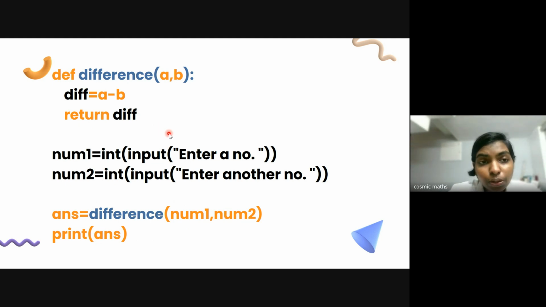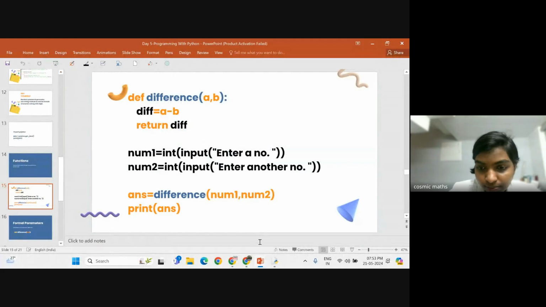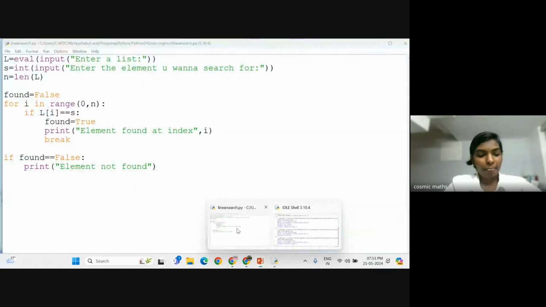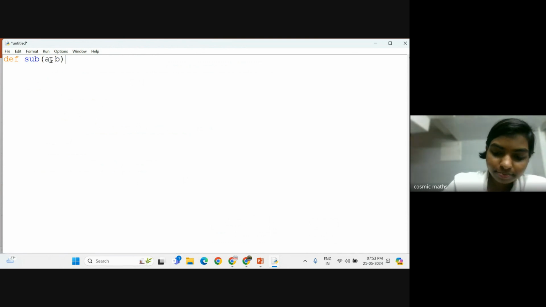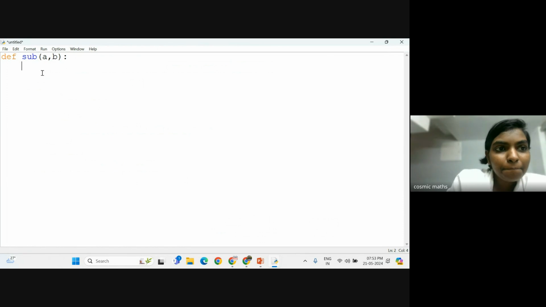Can you try writing this code? Can you define a function? I'll just open a new one. Def. You can call your function whatever you want. Let's say subtraction or sub. Sub, and I can write a comma b, then colon. Then what should I write? Can anyone tell me? To a variable, I should put the answer of a minus b, right? Okay, let's keep it as diff itself. Diff is equal to a minus b, and then I'll be returning diff.